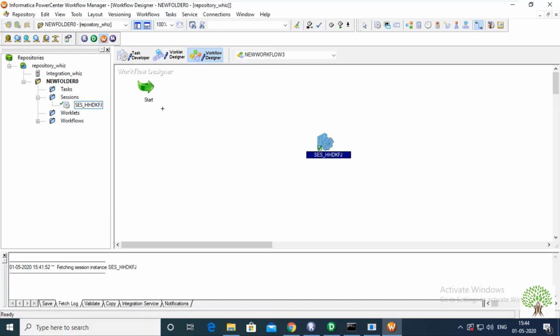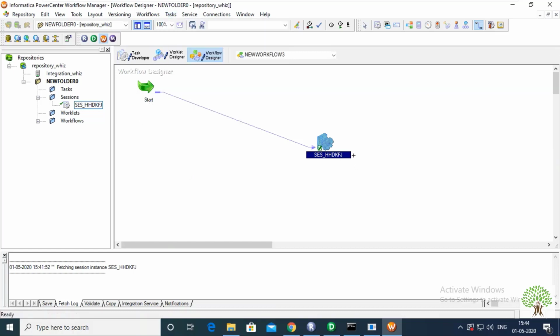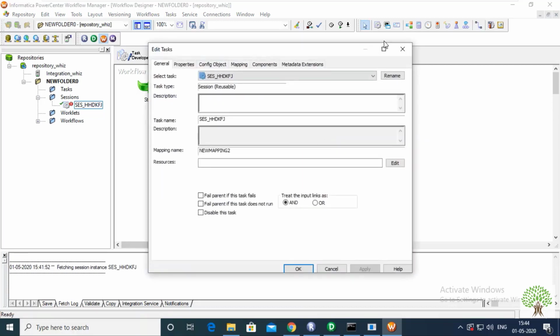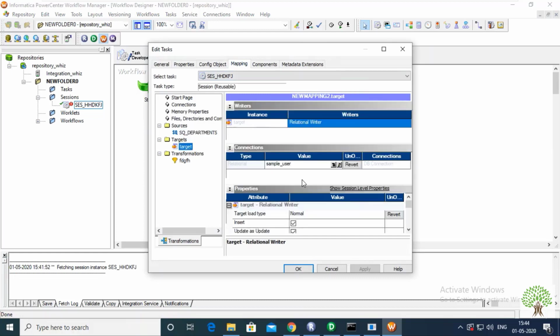We just need to link the source with the target, that means the workflow with the session task. How can you link it? Go to task, go to link task, select this one and just link it. Now we just need to save it and see whether all the task validation is completed without any error. There are some changes that need to be updated. Source is ready, target is ready.